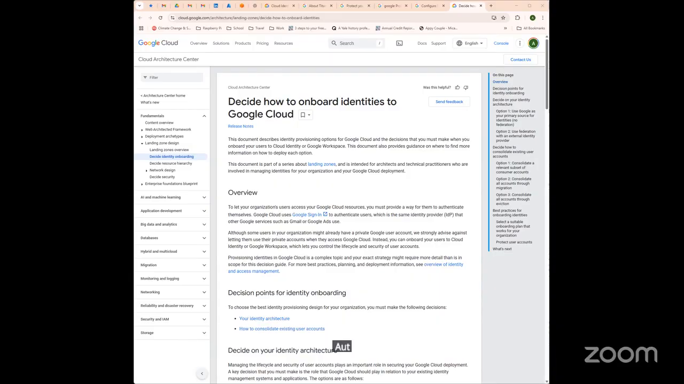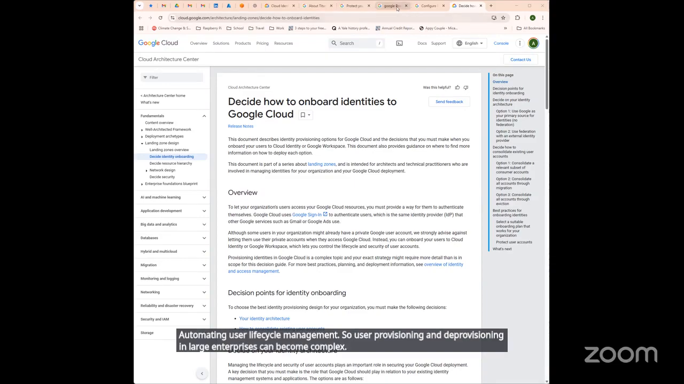Automating user lifecycle management. So user provisioning and deprovisioning in large enterprises can become complex. Let's get you some information on why.